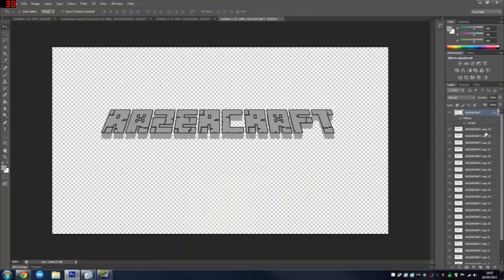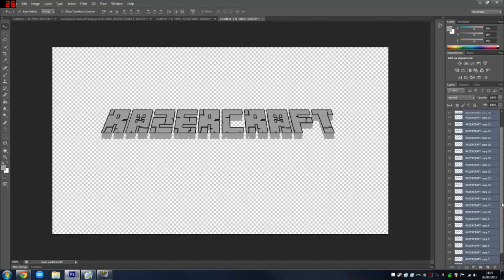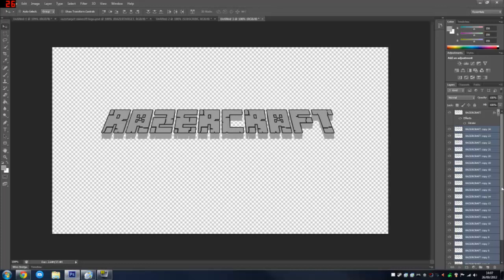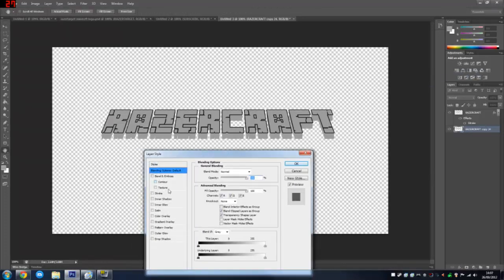And now what we're going to do is click on this, and go down to the bottom layer, and hold shift and click, so all the copies are now highlighted. We're going to press Control E, which puts them all into one layer, as you can see here. Again, right click, blending options. Here we're going to add another stroke to it, like so.